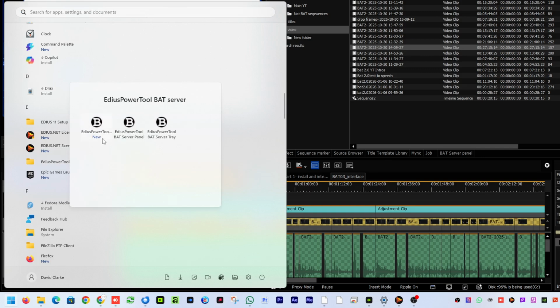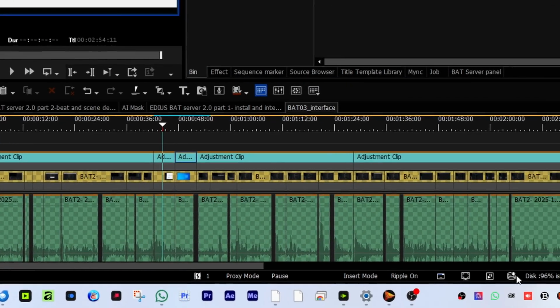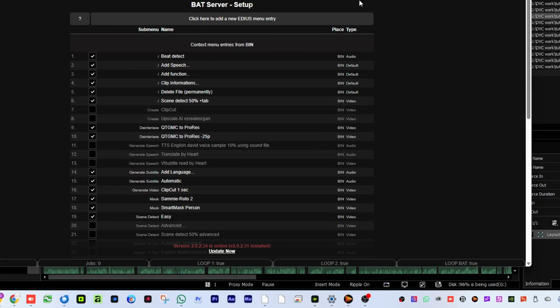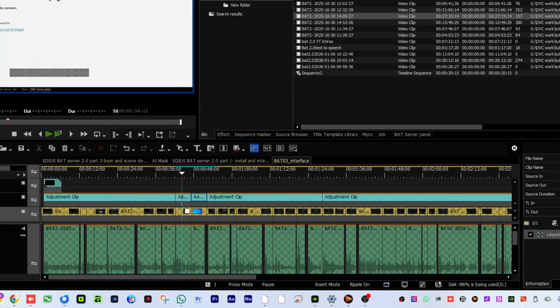Now open up that and it pops up with this thing. Sometimes it doesn't have these lines written down here. Again, stupid thing about this Windows 11 update. What are they thinking? But anyway, once you've found the EDIUS Power Tools, find the EDIUS Power Tool BAT Server tray icon, and double click on it, and it will stick a little BAT server icon down here next to the clock. It'll also open up a typical BAT server window, but primarily I just wanted this little icon next to the clock.